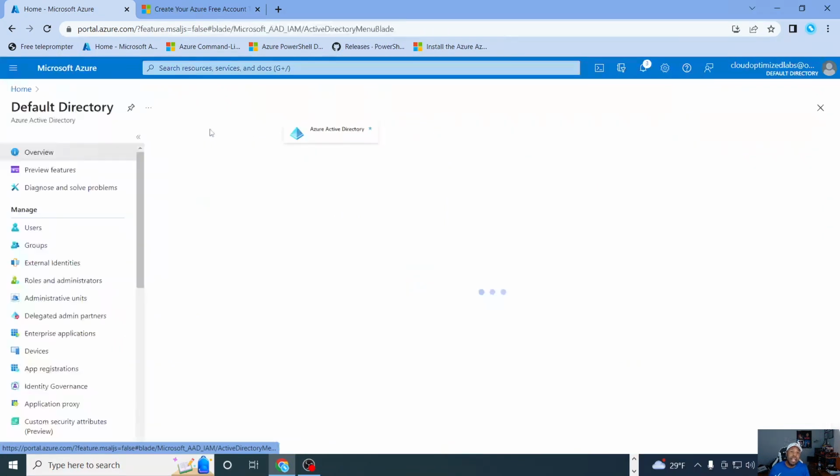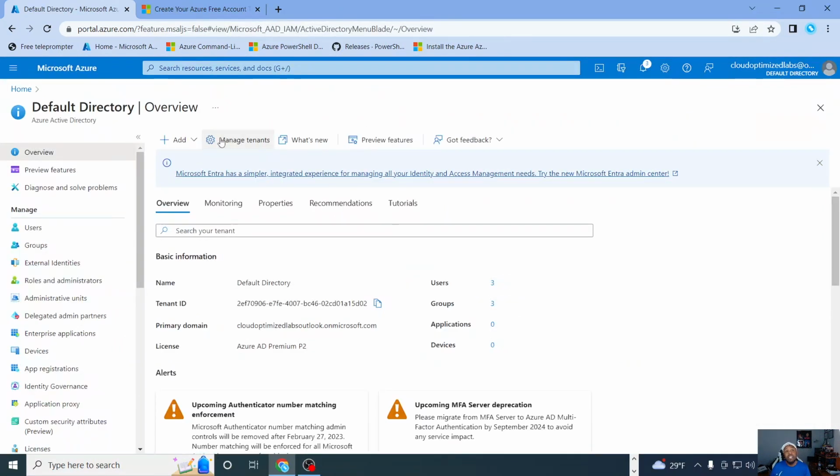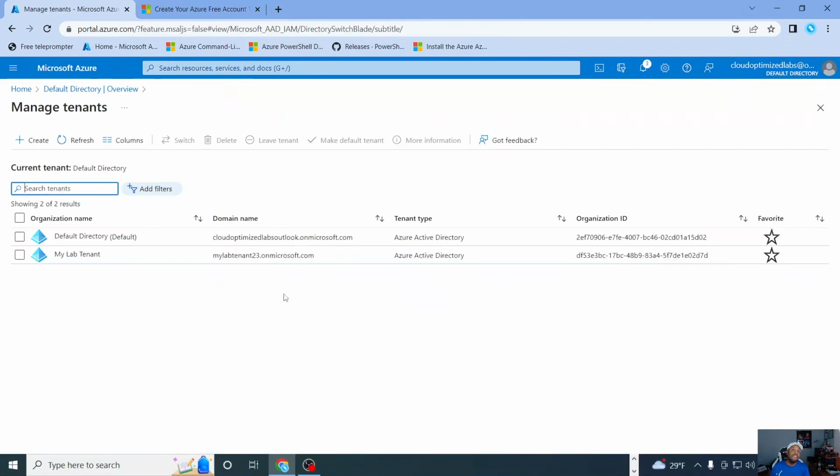We want to go back to the Active Directory blade. And if we look across the top here, next to the cog, we can click it and we will see our Active Directory tenants. As you can see here, I've got the default directory tenant that is automatically created when your account is created. And I've got a lab tenant that I subsequently created after the account was created. We're going to create a brand new Active Directory tenant, and that's why we're here.